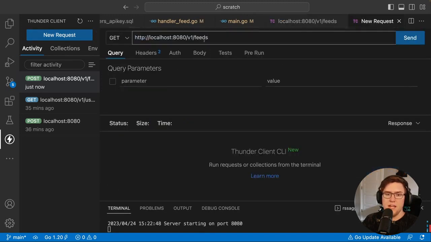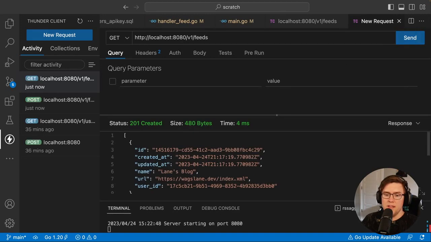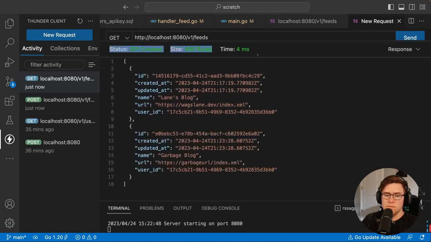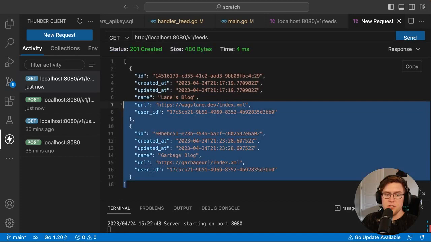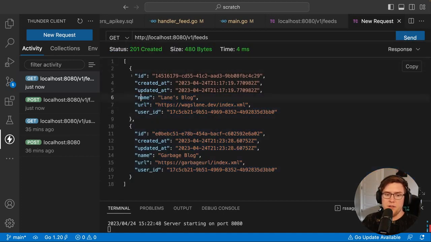Now let's test our new endpoint. This one is going to be a GET request to feeds, and we don't need to add any authentication information. Okay, run that. Awesome, this looks good to me. We've got an array at the top level and then two feed objects, one for garbage blog and one for Lane's blog. So it looks like everything's working.